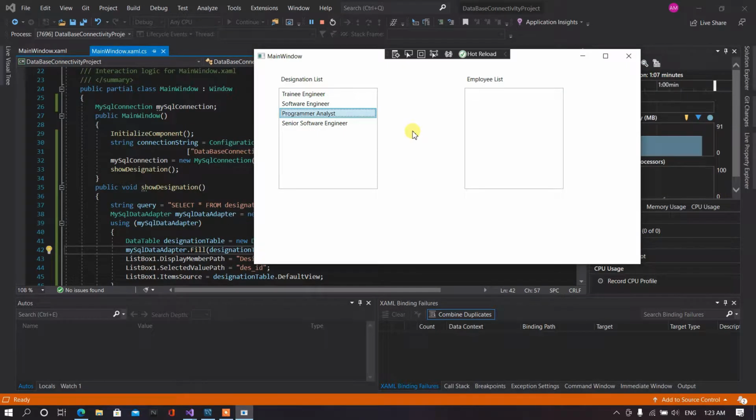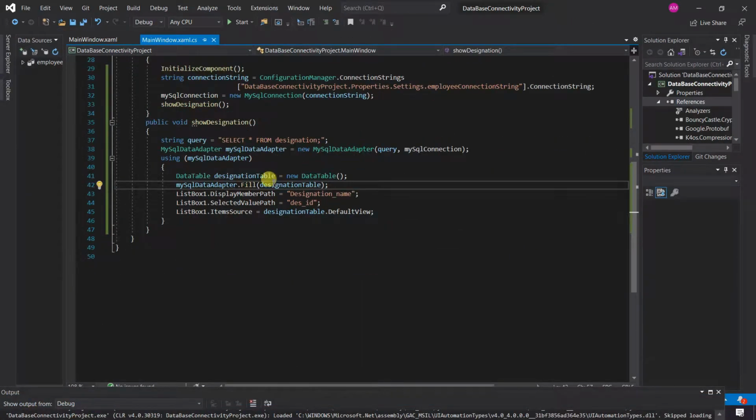Now what I want to do is display the employee list here in this list box. So when I click the trainee engineer, I get all the trainees that are present. Click on the software engineer, I get all the software engineer employee list, and for the programmer analyst and the senior software engineer as well, I want to get the employee list for each of the designations. So for doing this, I have to create another method.